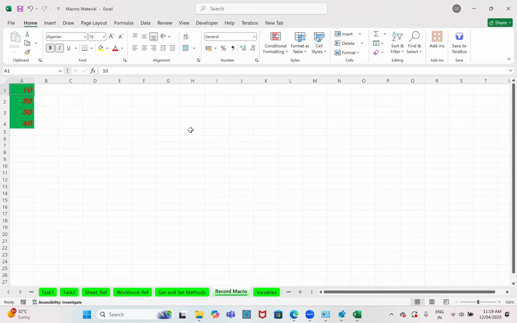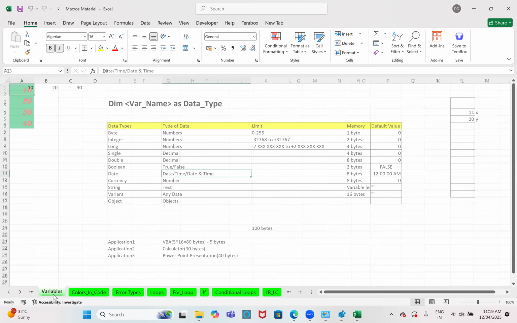Suppose I am giving A1.Color equal to red. Red means it will apply red color. But from another cell, from another object, you want to apply to a different object. Then we use these get and set methods. So I'll tell you some list of get and set methods. Then we are going to learn the variables concept.